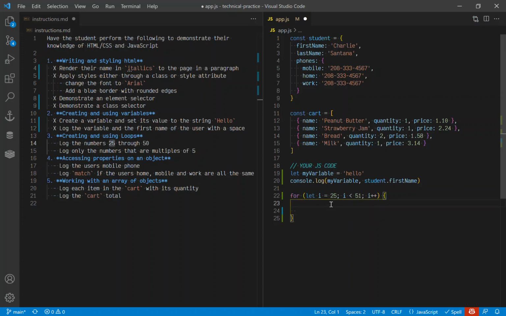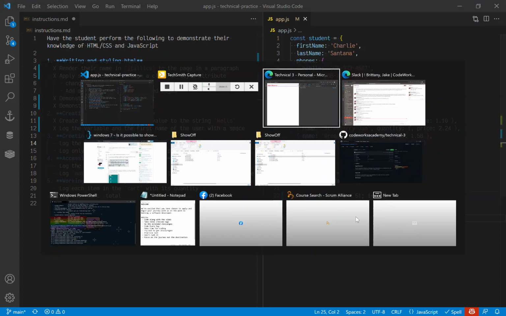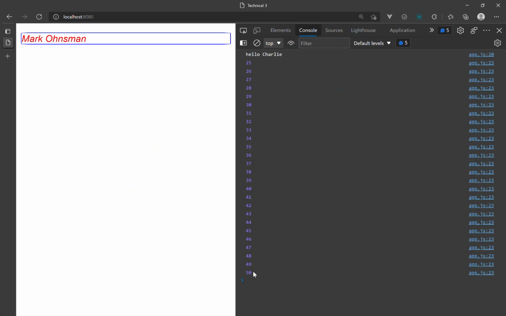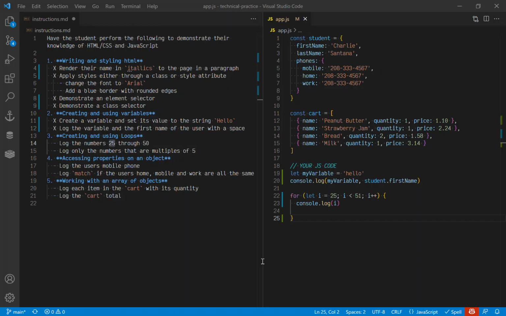So with that said, we remember that we want to log, so I'm going to simply say log. And the thing I want to print is the actual value of i, because i will be 25 on the first iteration, 26, 27, etc., until we get up to 51. So let's save it, check our console, refresh, and I get out 25 through 50. All right, nice. We got that one done.